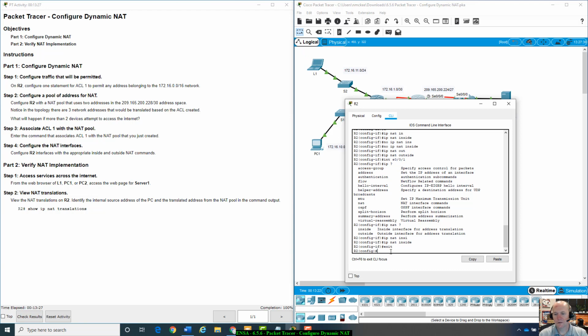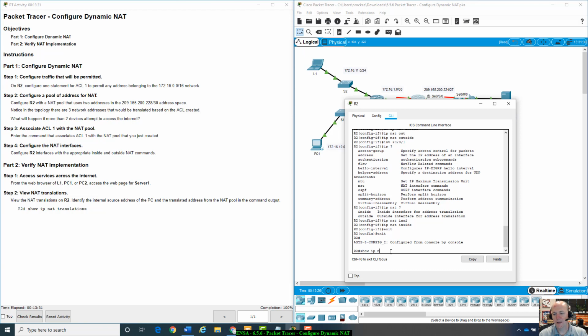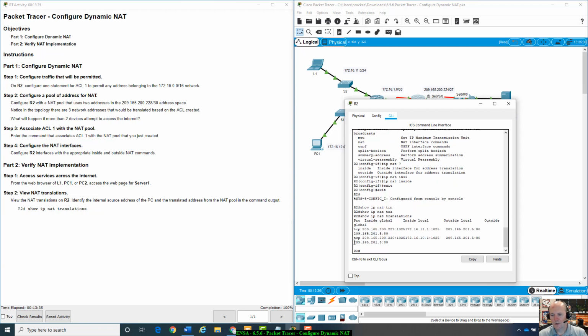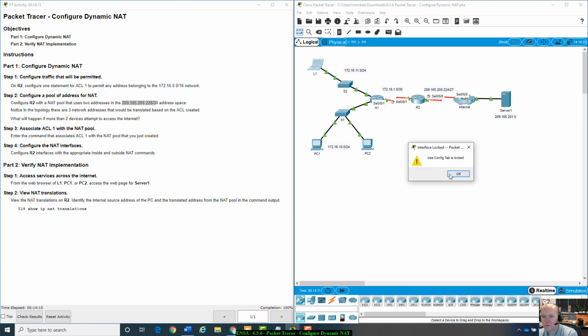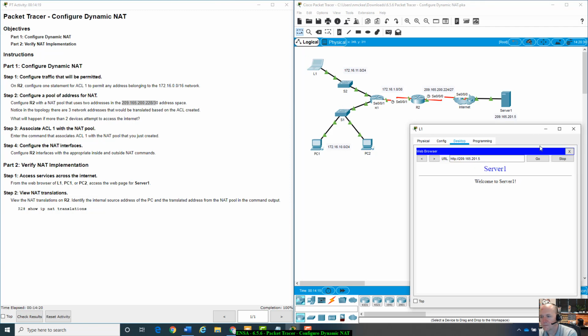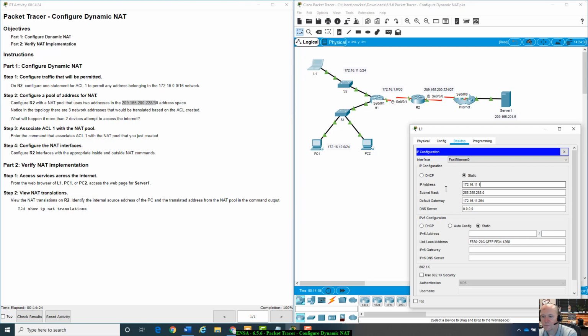Let's do exit, exit. All right, show IP NAT translation. All right, now we can see that. Let's see here. So the outside 209.165.200.229, which is our first NAT pool address up here in this network, is natted to 172.16.11.1, and that should be L1. Let's go, whoops, desktop. All right, right there. That makes sense.